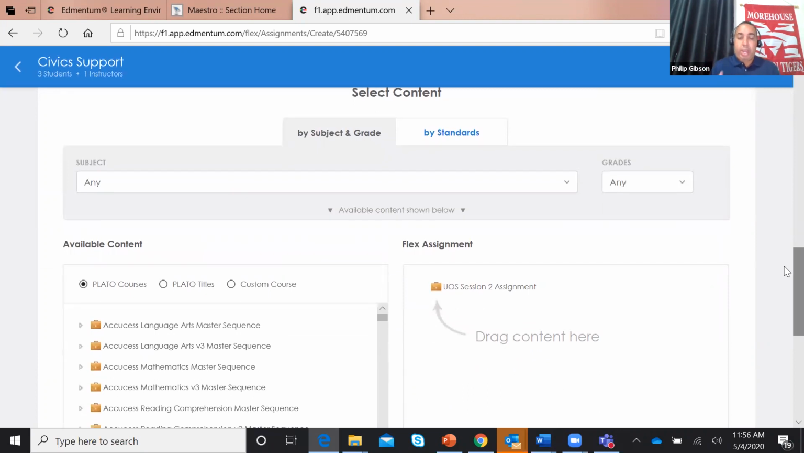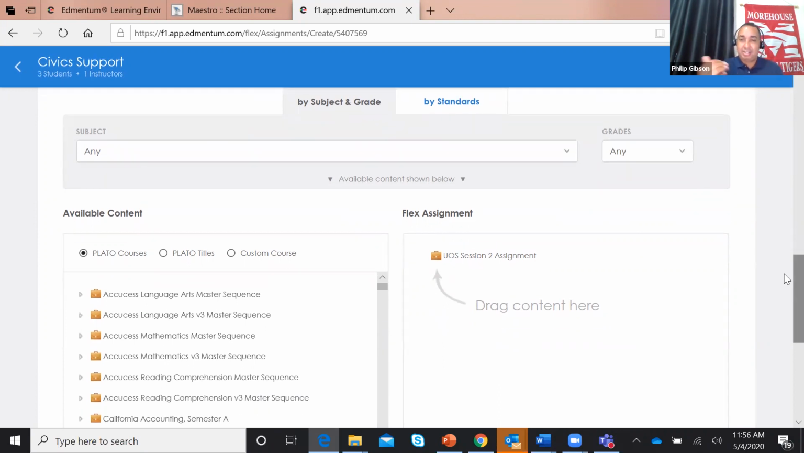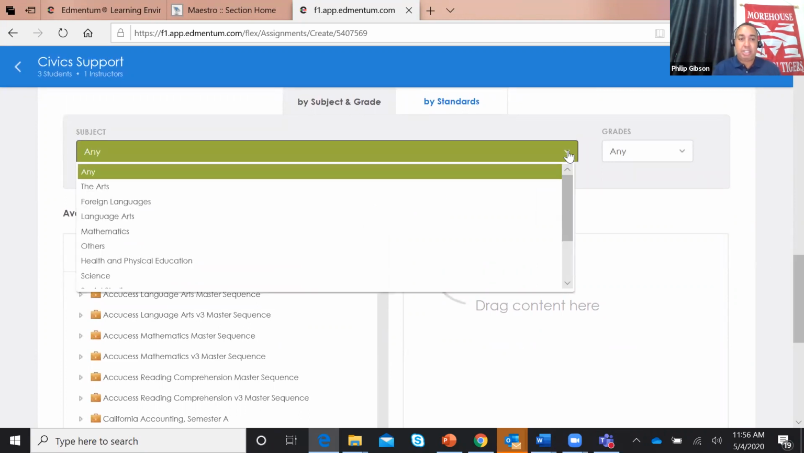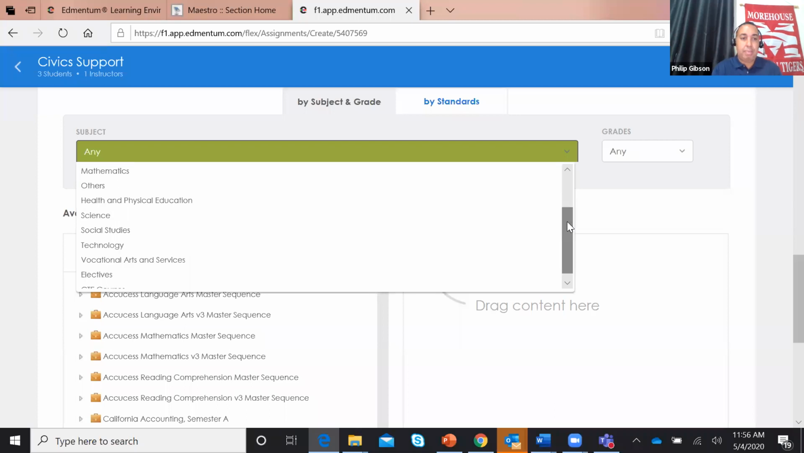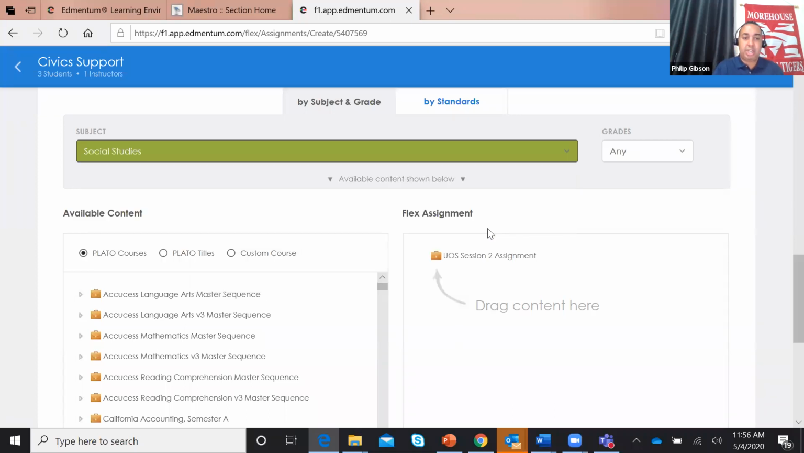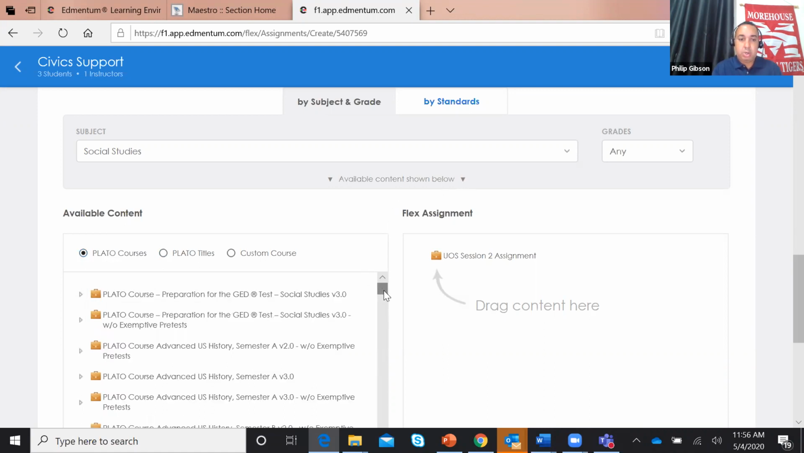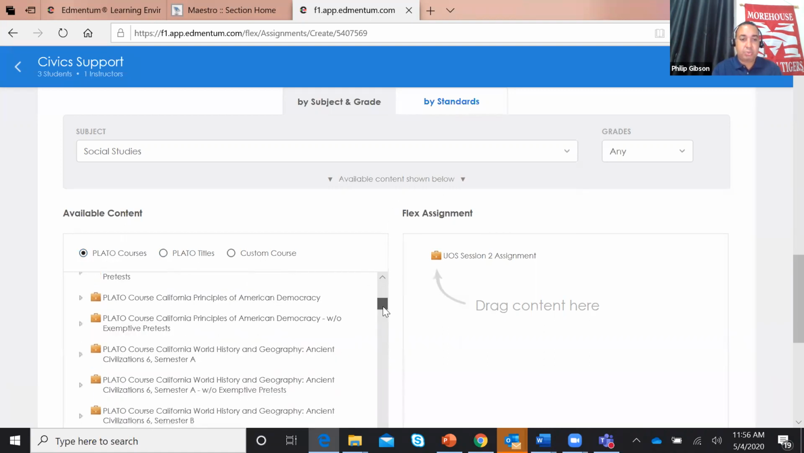Now this is where we look at the custom course framework, and this is the platform by which we will extract our data to assign to our students. So I can determine any subject here. So I'm going to go down and pick social studies just to narrow my search. I can look through Plato titles or Plato courses. So let me look through Plato courses, and let's see if I can get to a civics course real quick.